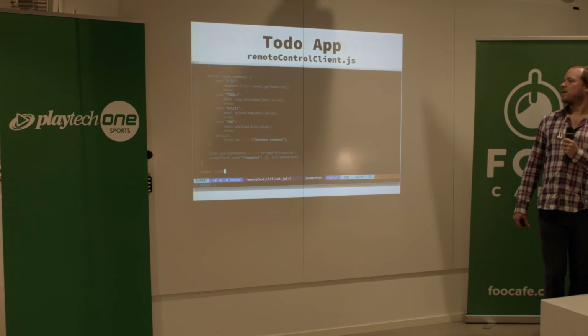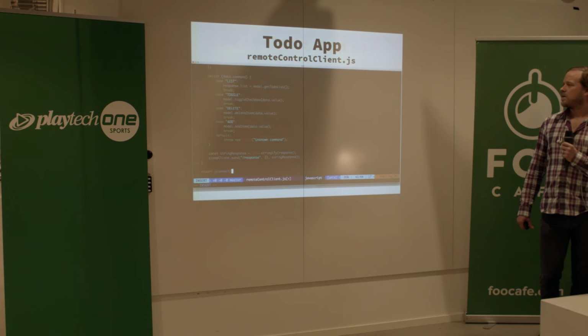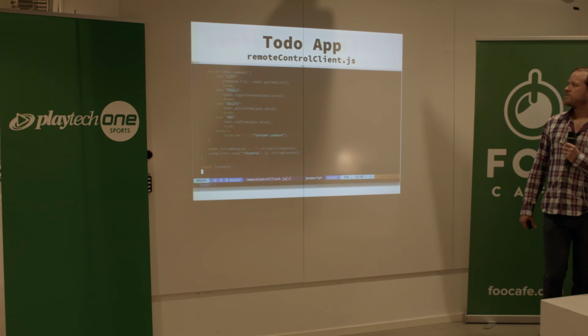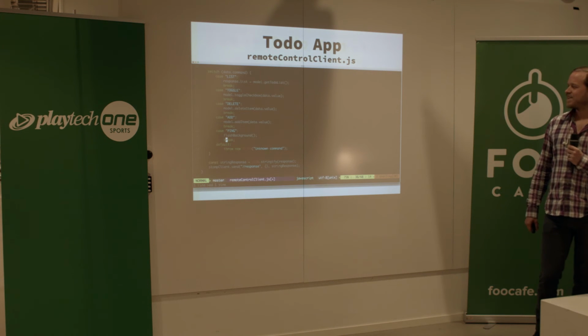And then we export the connect. So we have all the commands for dealing with the list. We can get the list, toggle an item, delete an item, and add an item. We just need to add the ping one as well. We call a function called flash background. I will not show it. It will flash the background, so we can identify what client we are working towards.